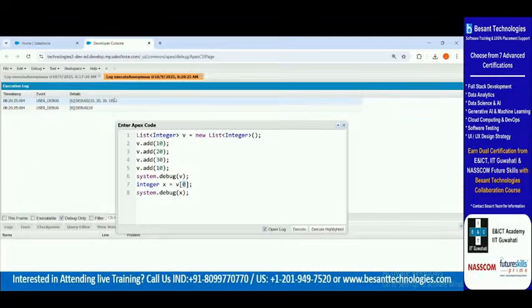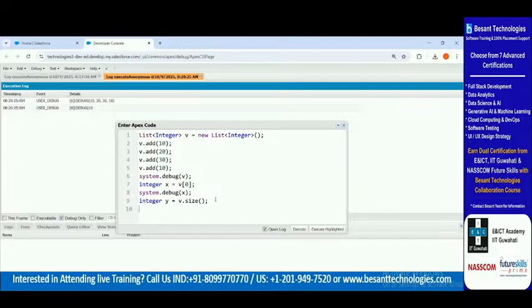So if you need the size of the list, how do you get it? Again I'm using Integer as another data type. Integer y, the size of the list. So another variable y equal to v dot, v is a variable, I'm calling v dot size. V.size() means the size of the list can be retrieved here. V dot size, open bracket, close bracket. Now this y variable holds the size of the list. So if I print the y value the answer should be 4. System.debug, print the y value. Now I'm executing.